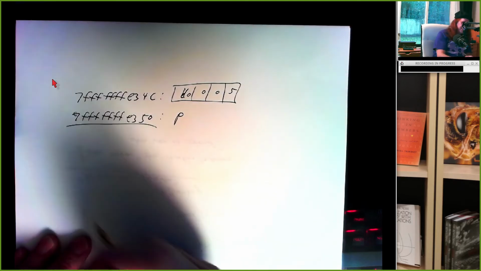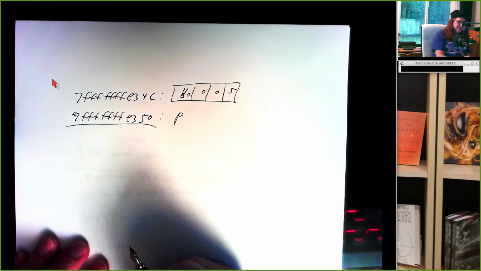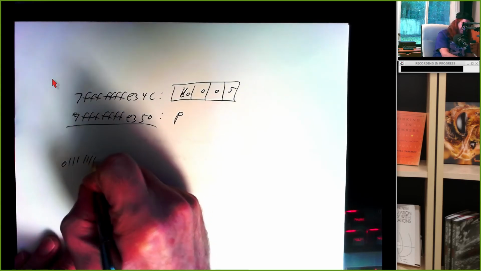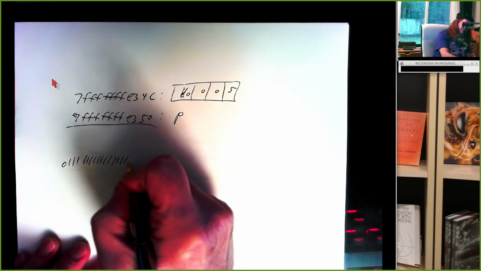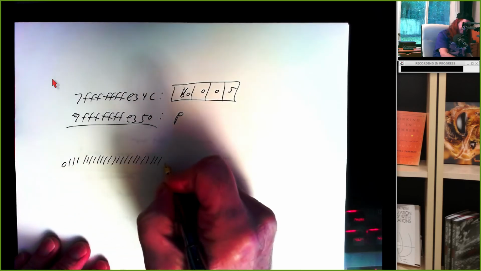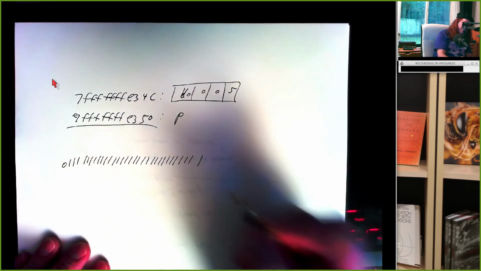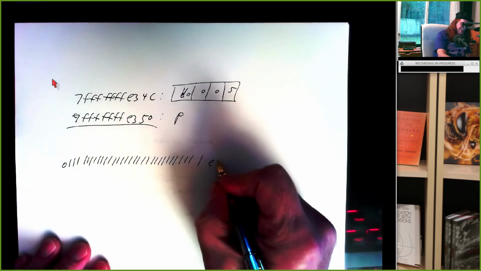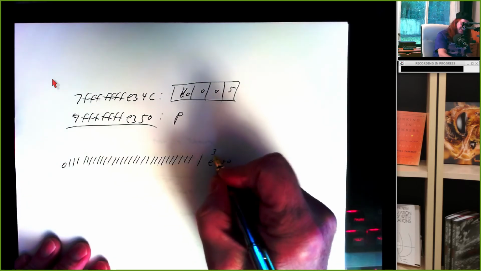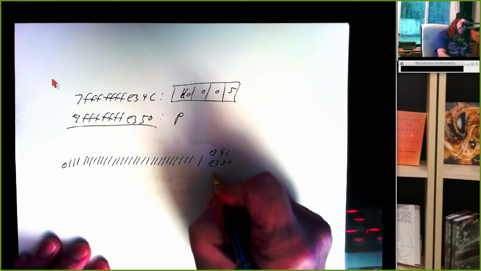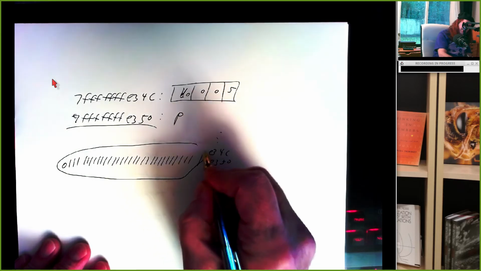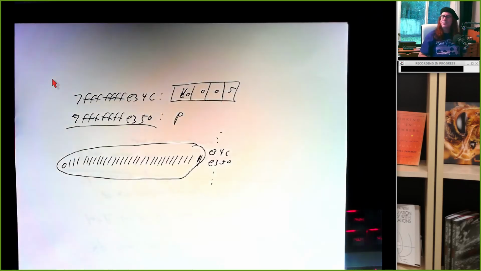And if we take this number and we write it out in binary, this is the number 7. This is F. That's what 7 followed by 7 Fs look like. And then there's an E350 or an E34C or whatever. But the beginning of your address is this 0 followed by a bunch of 1s.